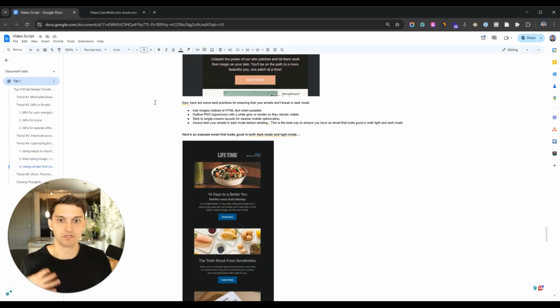So that being said, here are some best practices to make sure that your emails look amazing within dark mode. So what we always recommend is using images instead of HTML text wherever possible.